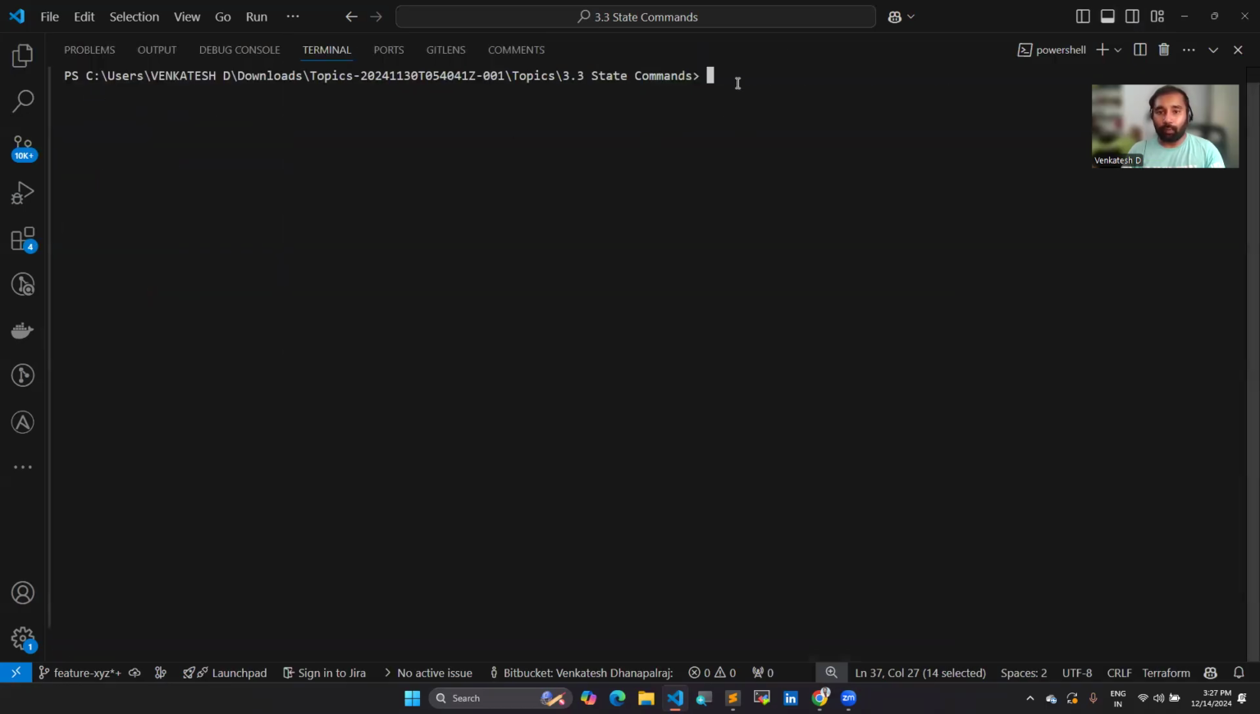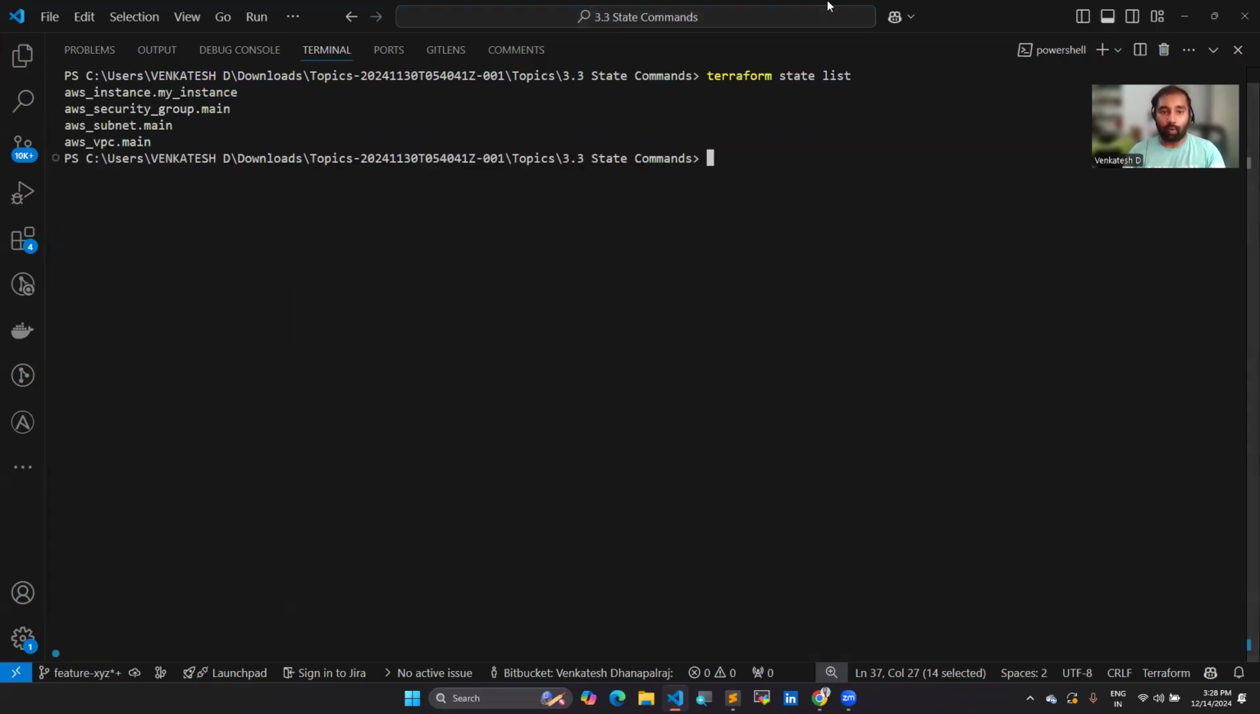First we are going to see the command terraform state list. This command will help you understand what resources you have configured in the state file and what resources are available in the state file.